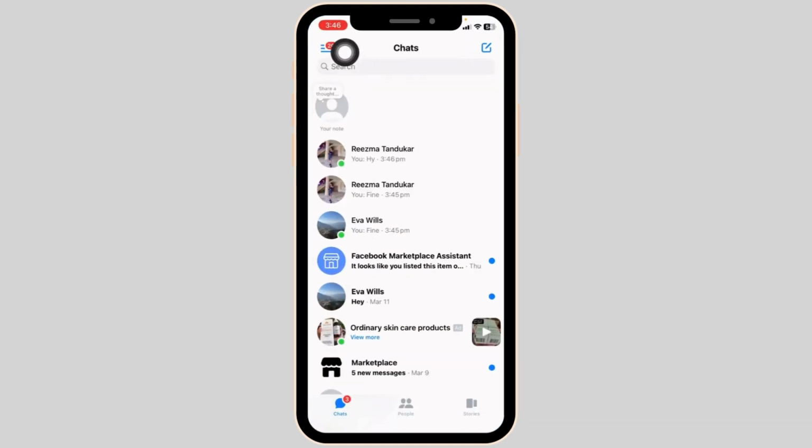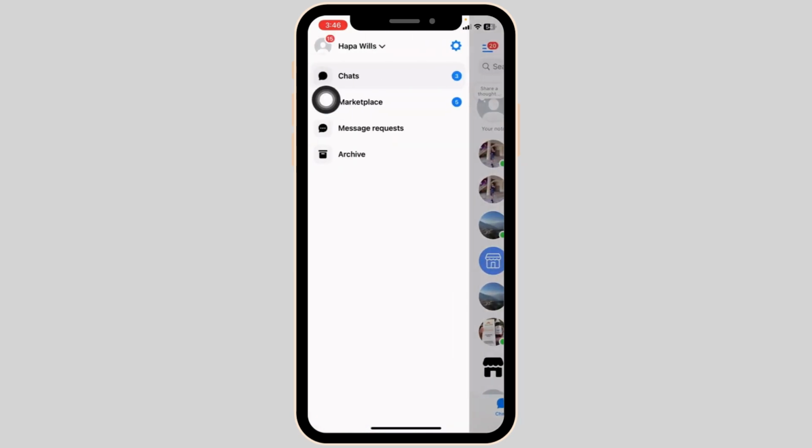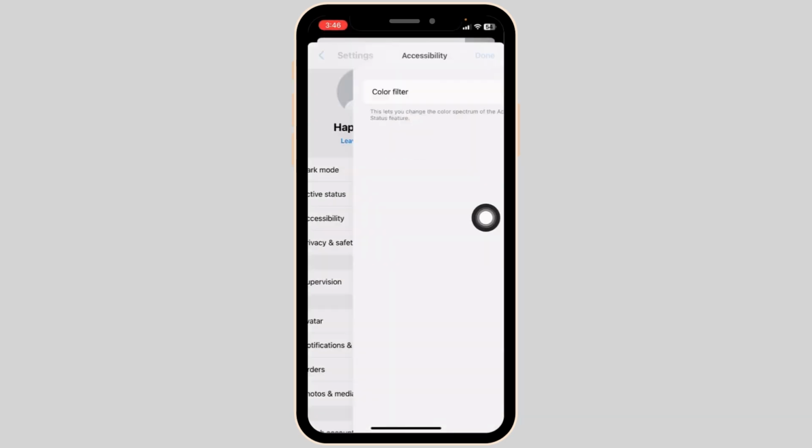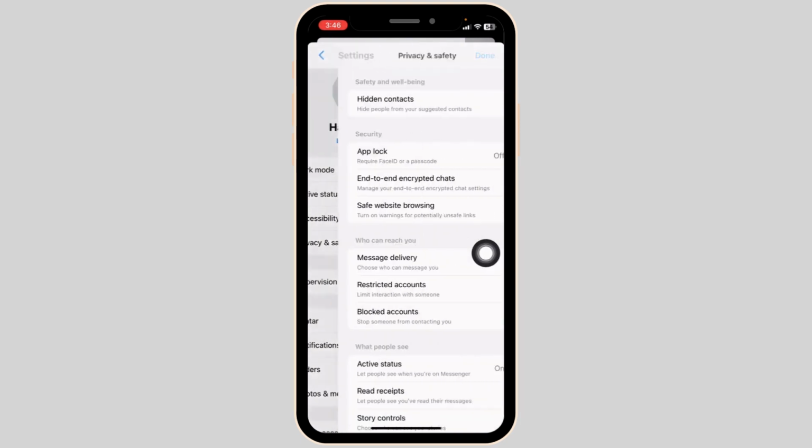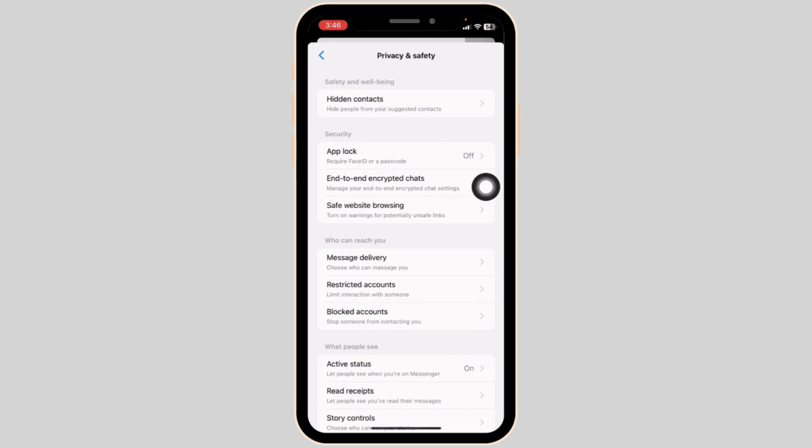Now at the top left corner you can find 3 bars. Go ahead and click on it. Now head towards the settings icon. Over here you're going to find different options. Head towards the option of privacy and safety. Now open this option, end-to-end encrypted chats.